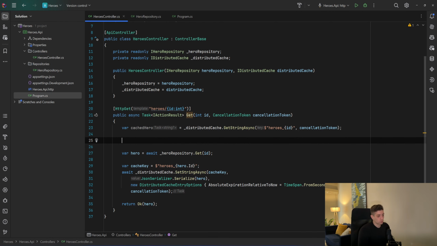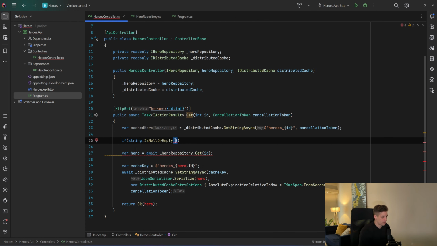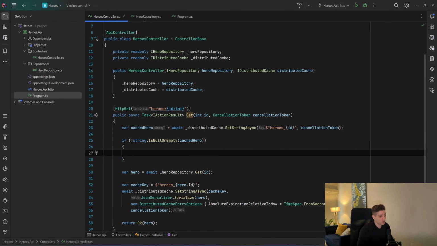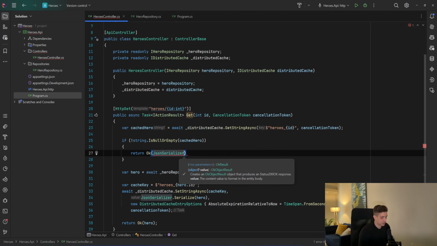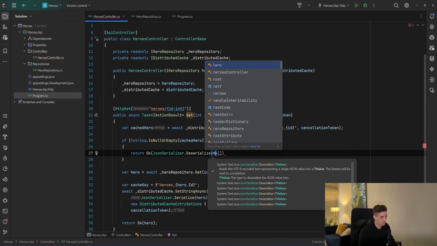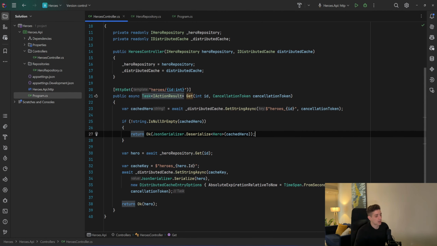So now we need to see if we get a value, so we will say if string dot is null or empty, we will pass the cast hero and we will negate that, and we need also to await that. Okay, so if that string is not null, we mean we have a value for that ID. So we need to deserialize that to a hero and send it back. So I'll just say return, okay, JSON serializer dot deserialize to hero, and I'll pass that cast hero, and everything should work fine.